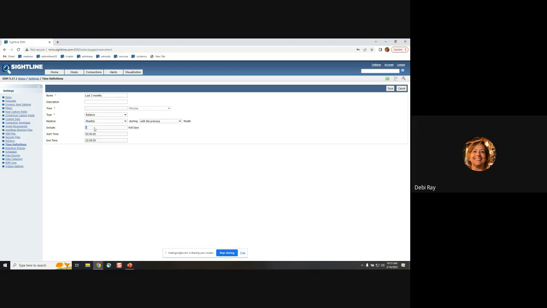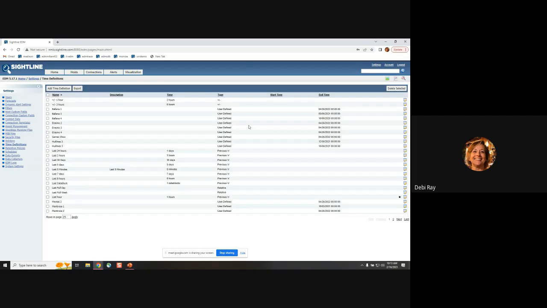Or 2 months or 3 months or whatever. And so then what will happen is EDM will start with today and figure out what the relative reference means, right? So last month, last 3 months, last, whatever it is that I've asked for. So a lot of these time definitions were actually added by users. And one of them is going to be the default, the little star over on the right-hand side.